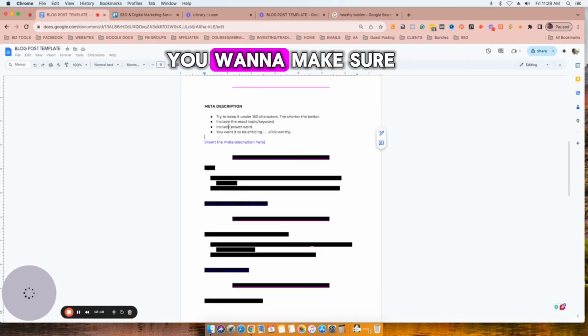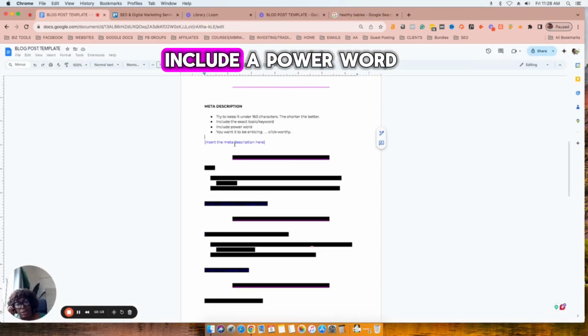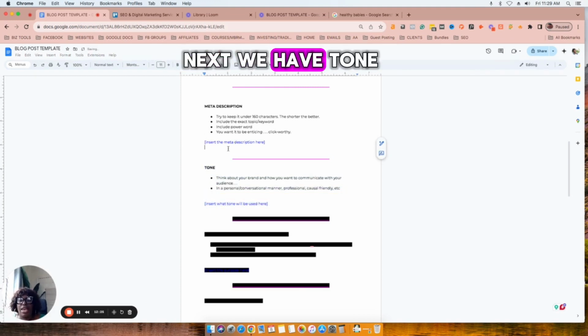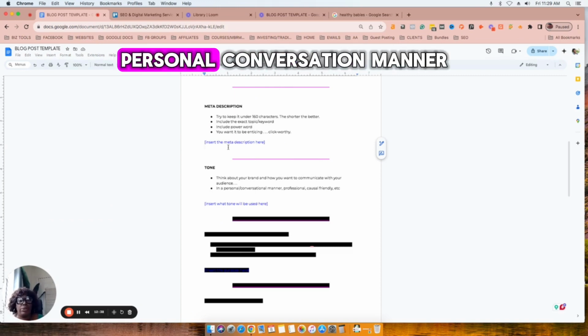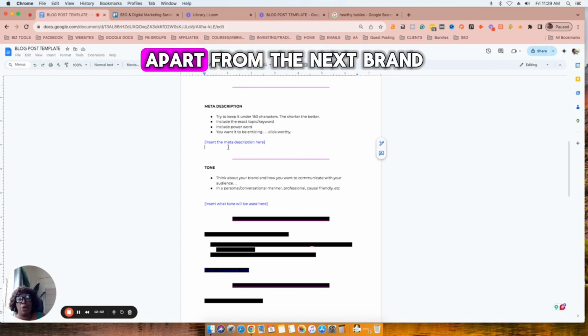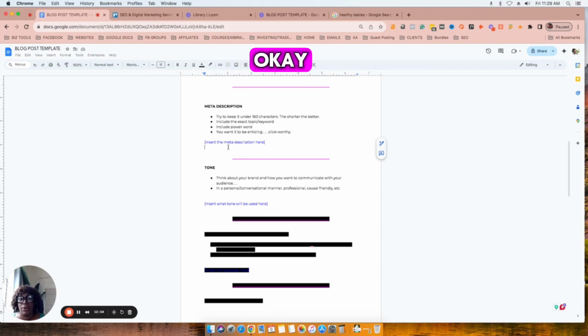And then also you want to make sure you use the exact keyword or topic, include a power word, and also you want it to be enticing and click worthy. Next we have tone. You want to determine what the tone of your blog post or article is going to be. Okay, so that could be professional or casual friendly or personal conversational. Now, I personally, for my own brand, I like a conversational personal tone, okay? Mostly because that's what makes me me or sets me apart from the next brand.